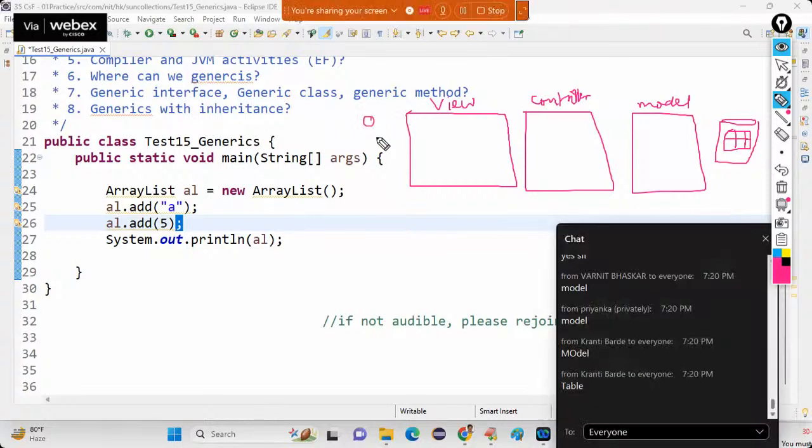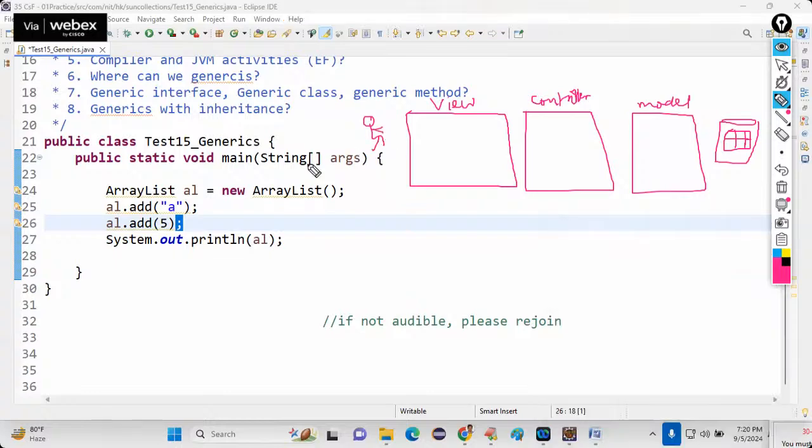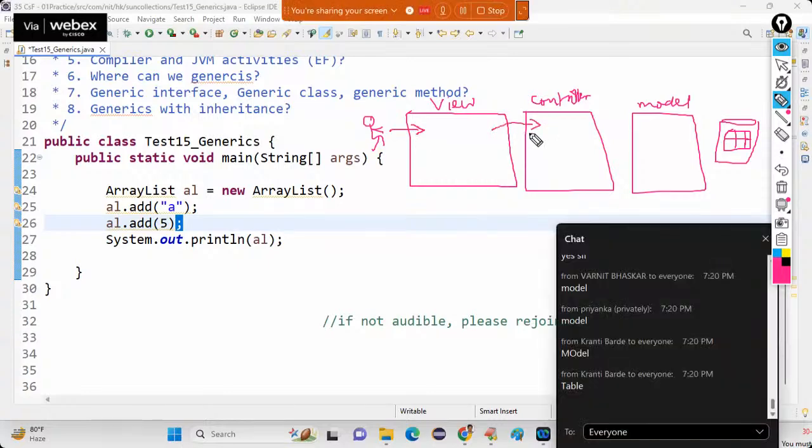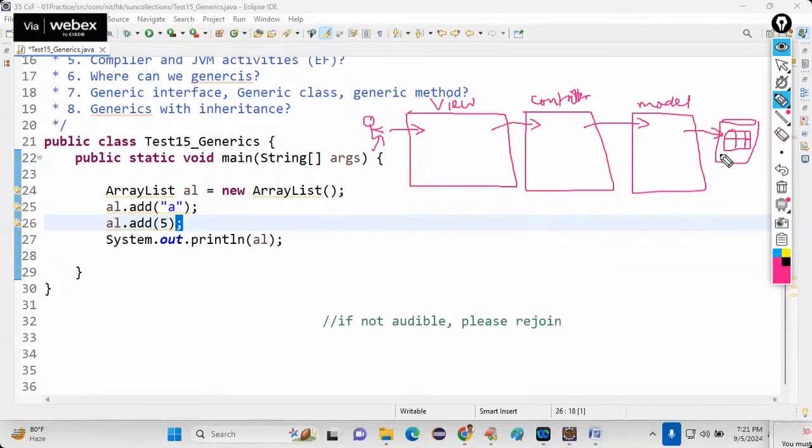Now this is the end user or the developer, whoever. This person gives multiple values to the view. The view gives those values as arguments to the controller. The controller gives them to the model. The model stores the data in the database table. Then from the table, the model retrieves the data and gives it to the controller. The same data is returned to the view, and the view displays the data to the end user.